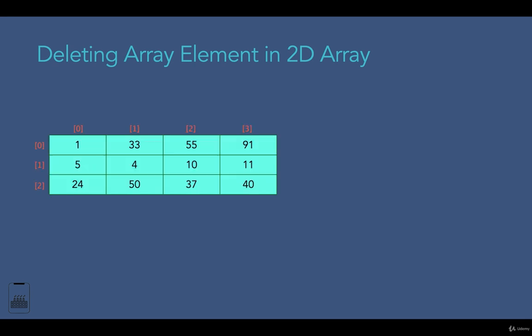Now in this lecture, we are going to perform another operation on two-dimensional array. Now in this case, we are going to delete an element from two-dimensional array. Now let's say we have an array like this and we want to delete some cells from here. Now in this case, when we are deleting an element from this array over here, we are just setting this array values to the default value that we have set for this array.